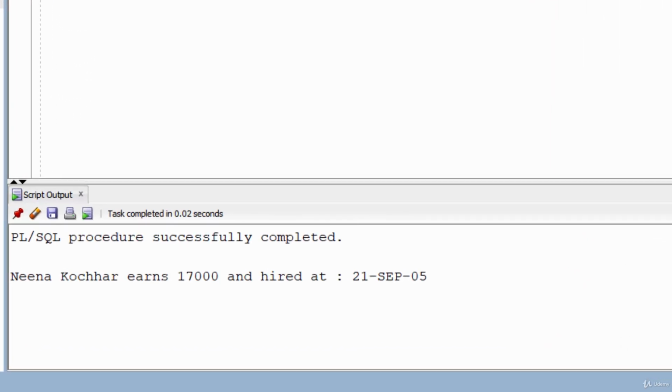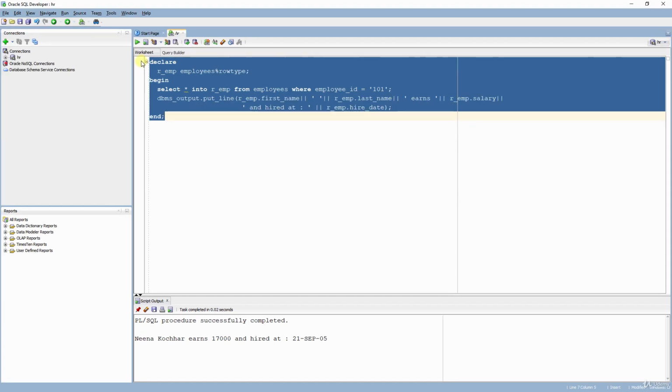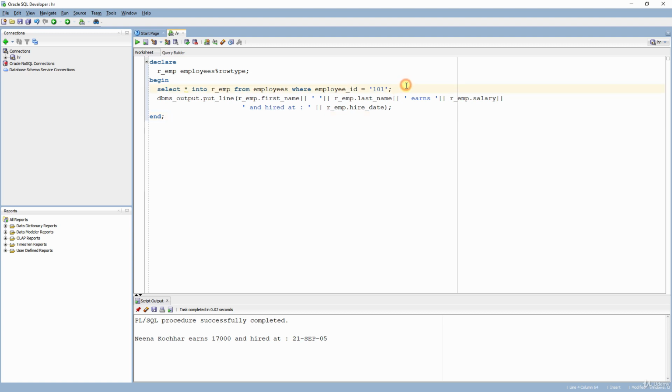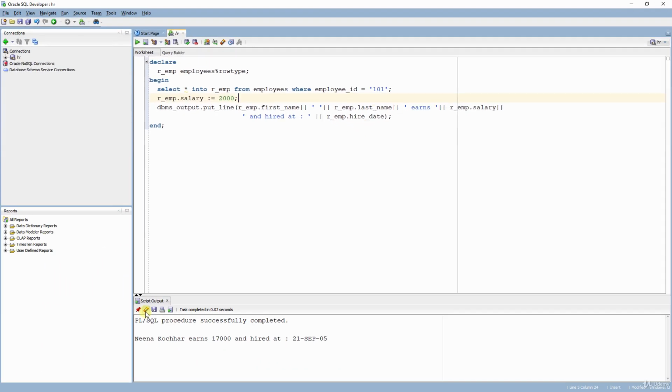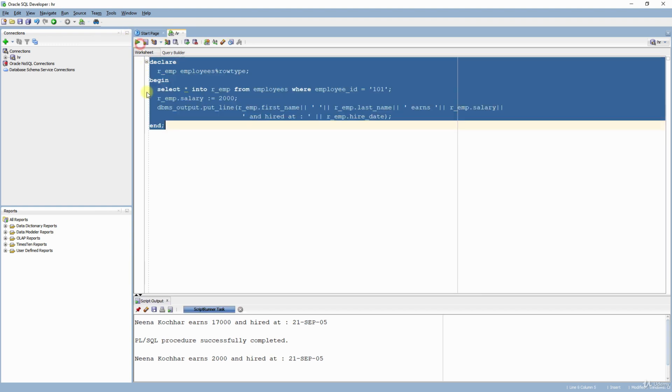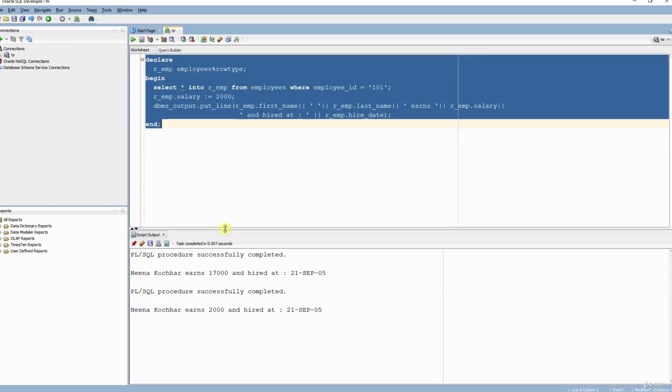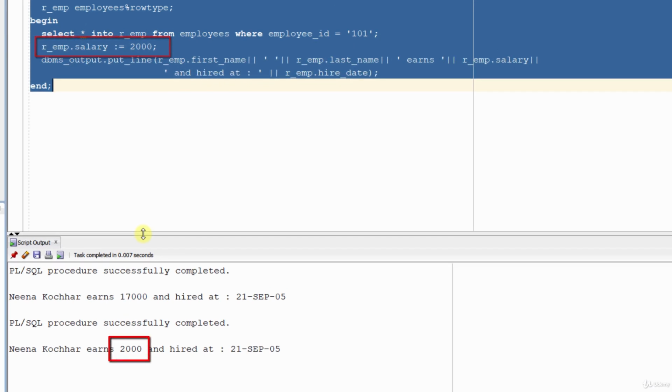Perfect. As we can understand from here, we get the whole row in one step with only one select into a record. Pretty simple and pretty fast way. So, can we assign different values to our record variables? Yes. Now let's update our salary value to 2000 and see what happens. r_emp dot salary is equal to 2000. Let's run it again. As we can see, we can update the value.